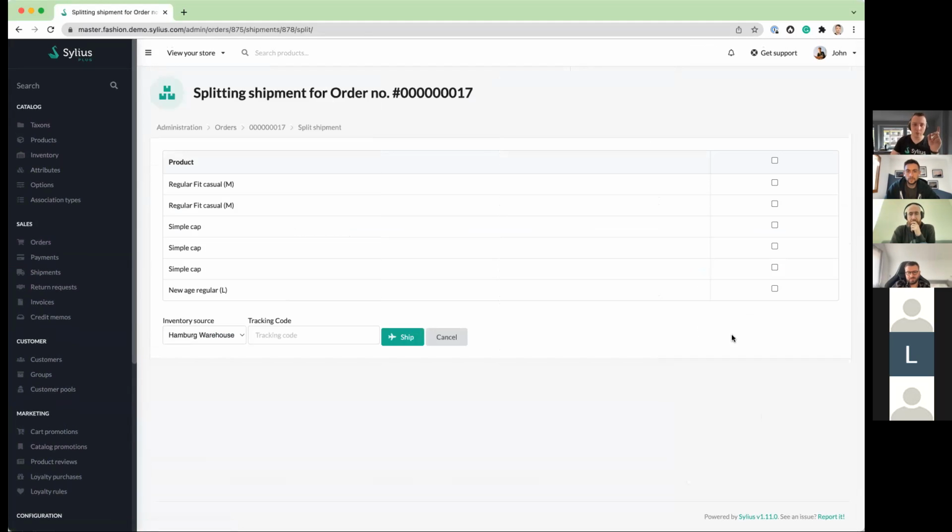So I can show you this one, and as there are two regular fit casual, you can select that I will only send one of this and one of this, and of course, if you wish, you can just unset or set all of them. And let's just do it. So set some part of it. Let's send it from Leon. Oh, there's also one for Maxim.